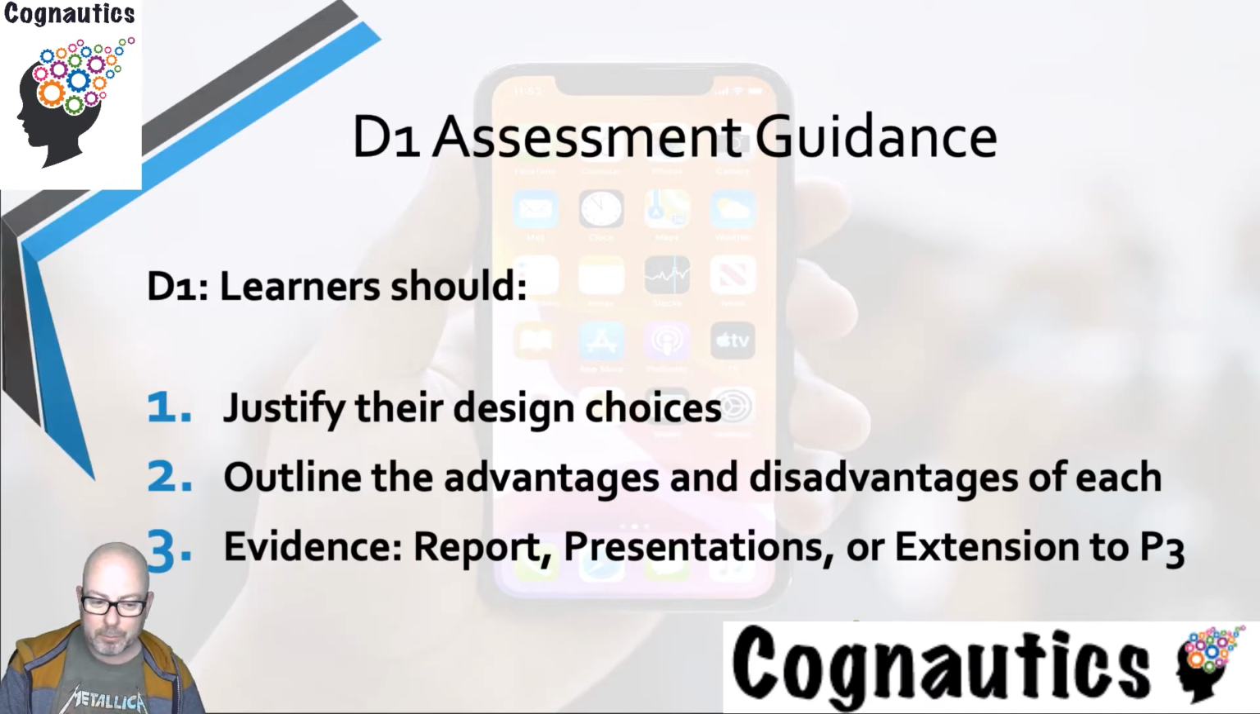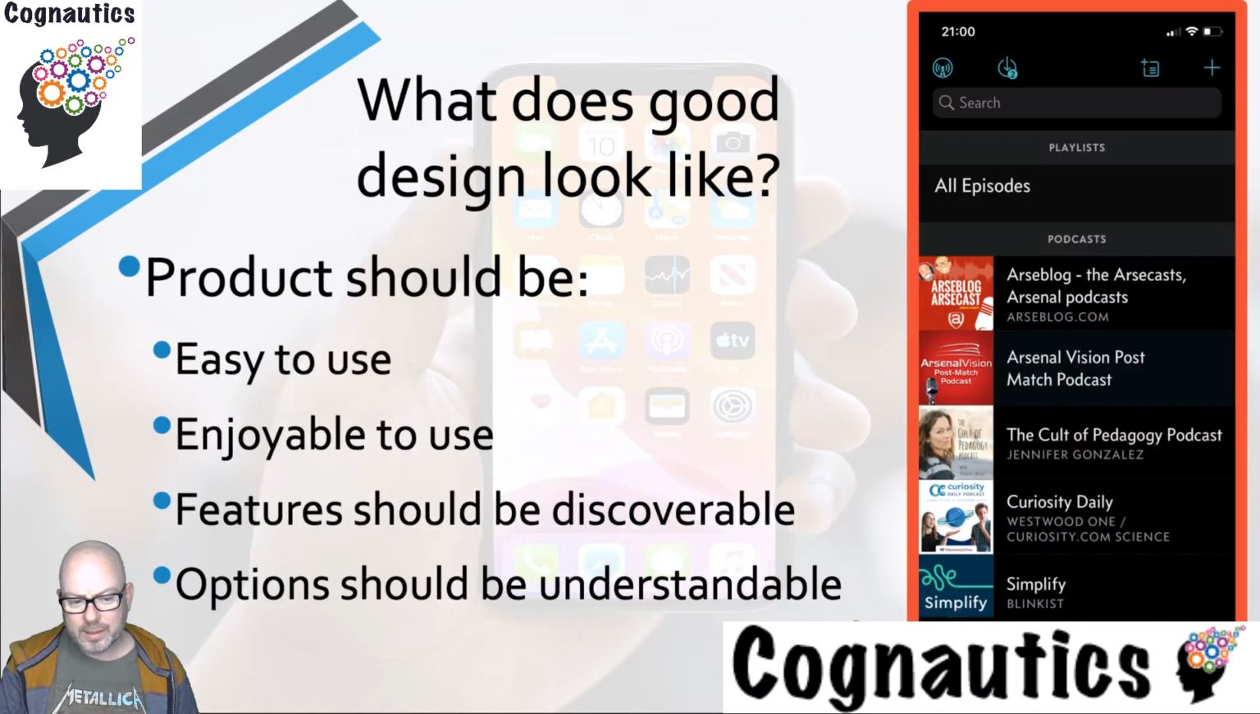When we dive in a bit more and look at the assessment guidance, this is what the moderator will be looking at to mark your work. Learners should justify their design choices, outline the advantages and disadvantages of each, and the evidence can be in the form of report, presentation, or an extension to P3. I recommend you just write this on a Word document as an extension to P3. It's by far the easiest way to approach this. But if you want to do it as a presentation, then that is your choice.